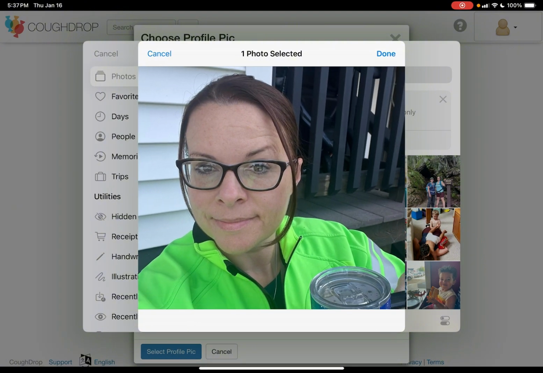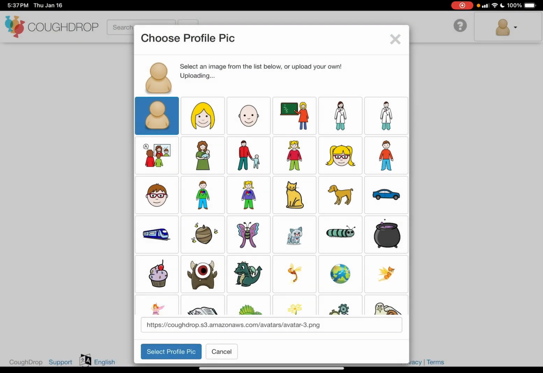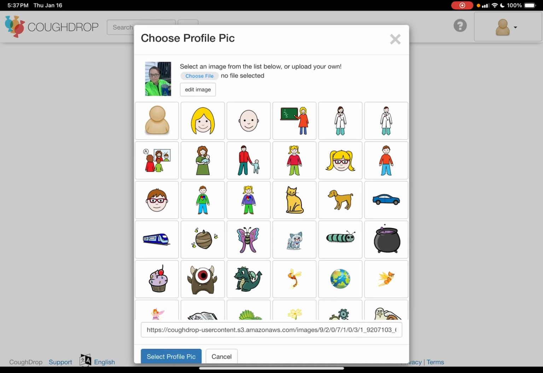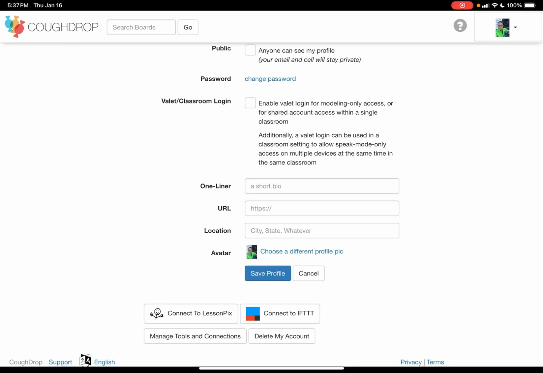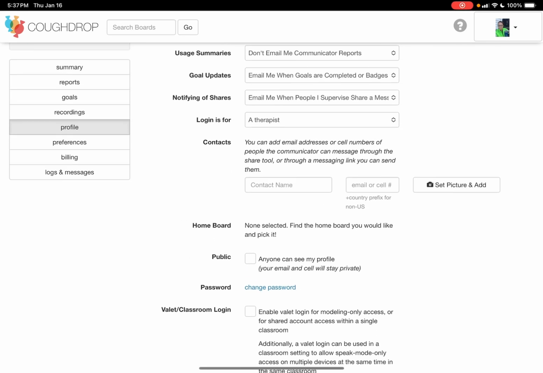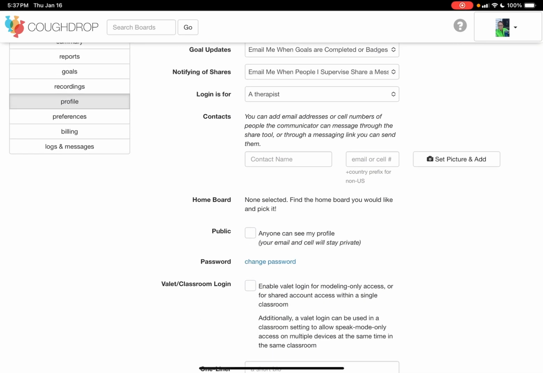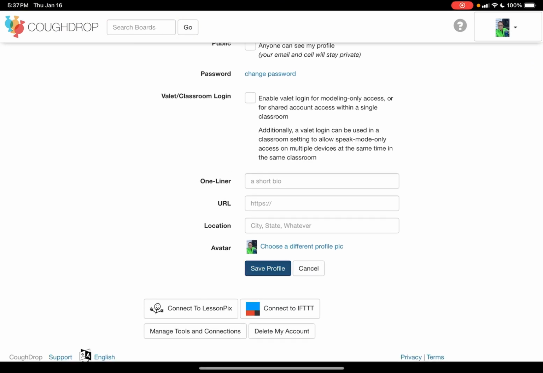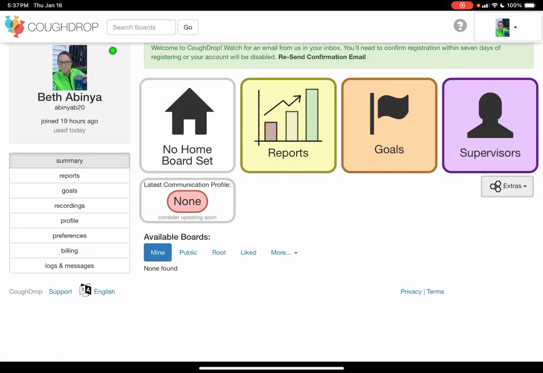I guess you can make it bigger. So I'll do that. See what happens. There we go. Select. And there it is. There's my profile picture. And then anytime you change anything here, account, settings, you want to save profile so you don't lose anything.